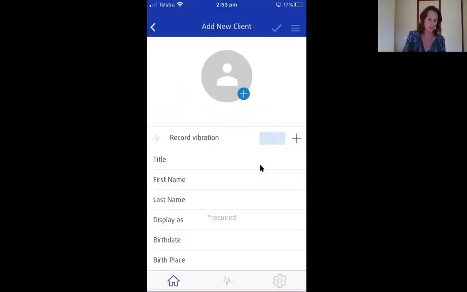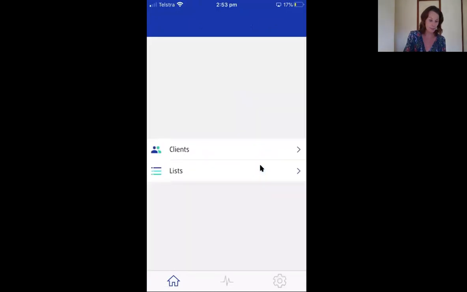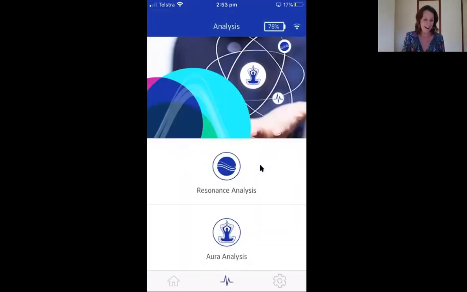Oh, goodness, my phone's really not responding well today. Sorry. Okay, so that was the client list. Basically, you just have to click that tick up in the top.